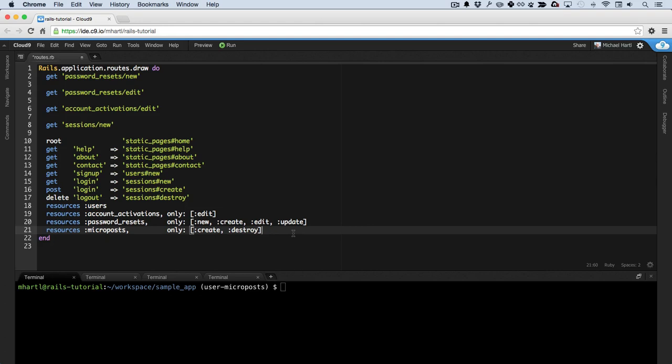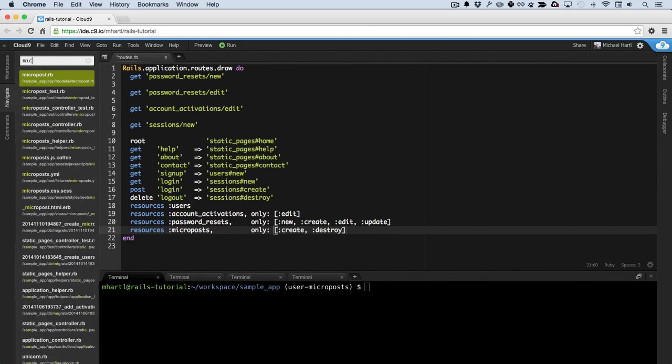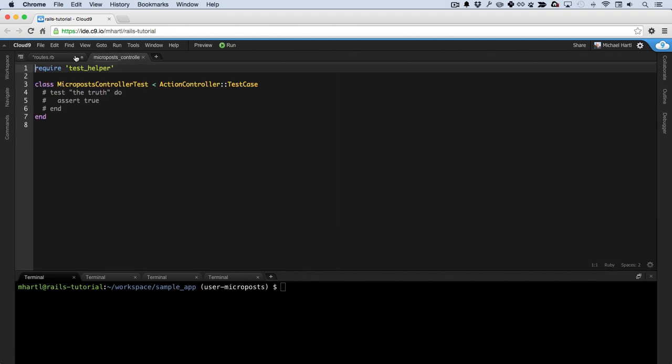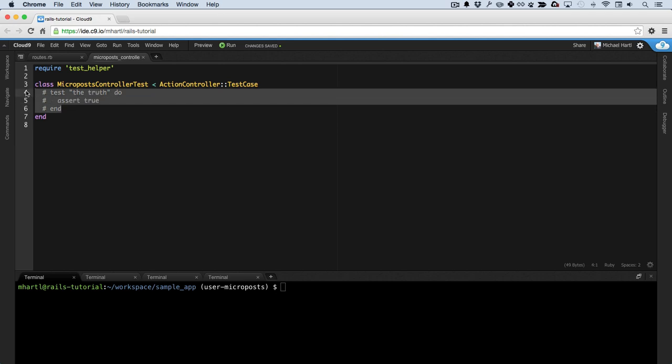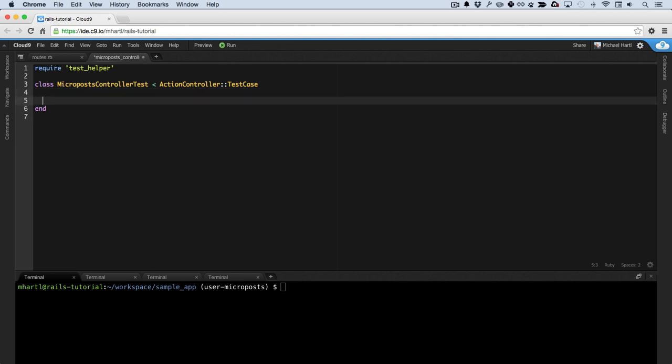Let's get started on the interface by defining some access control in the micropost controller test. I should save this here. Both the create and destroy actions should be protected. In particular, they should require logged in users, so let's set that up.